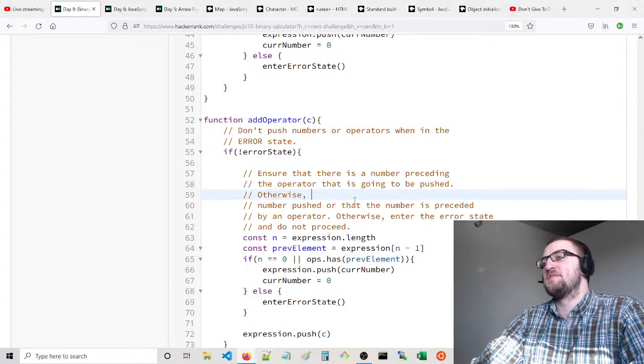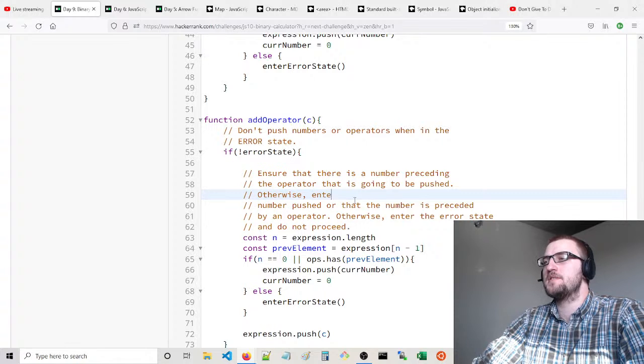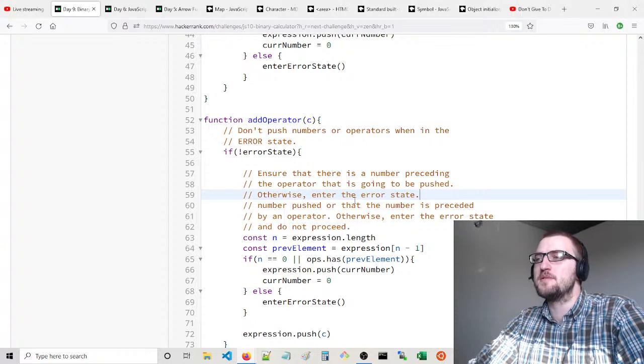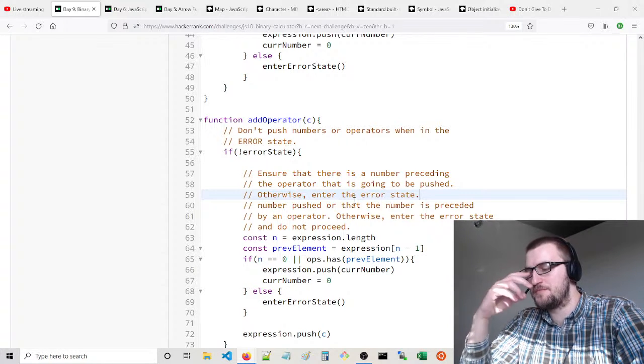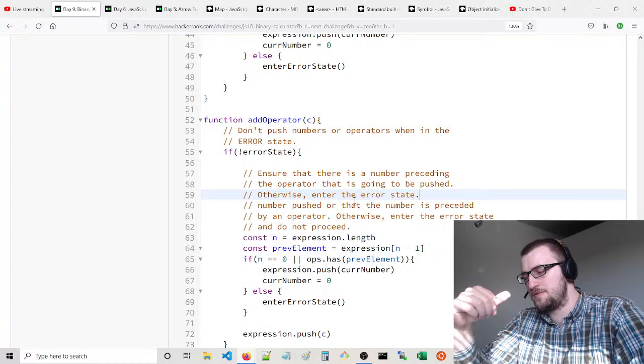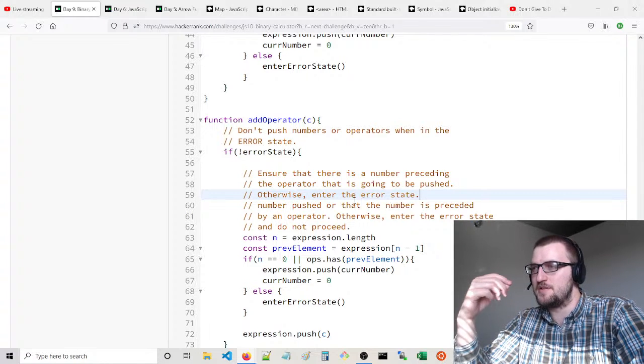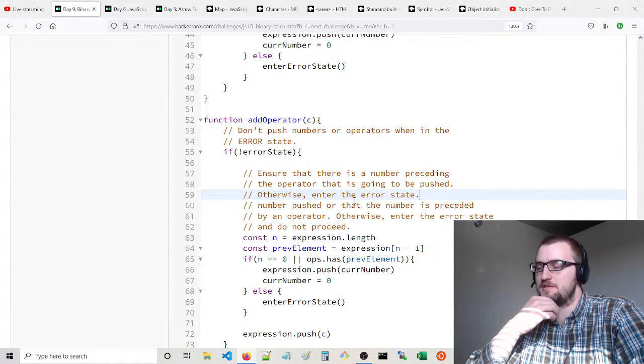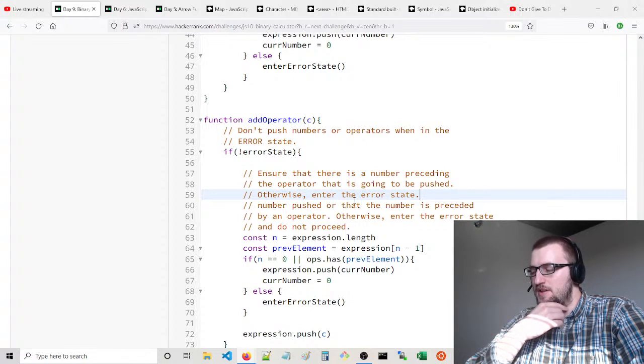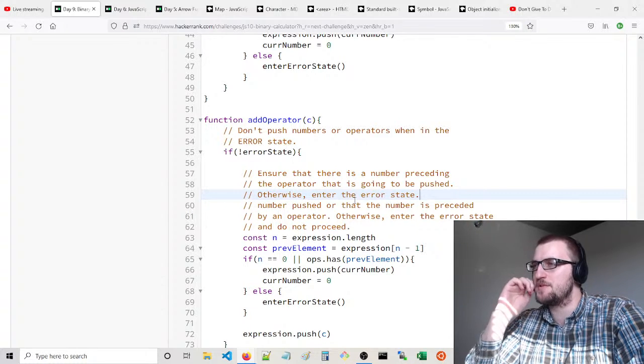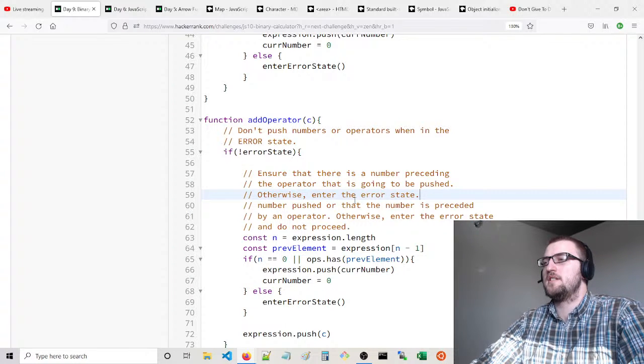What's going on? Ensure that there is a number preceding the operator that is going to be pushed. Otherwise, enter the error state. So if you try to push two operators in a row, you'll enter the error state. Or if you try to push an operator before there's anything in the expression, you also enter the error state.